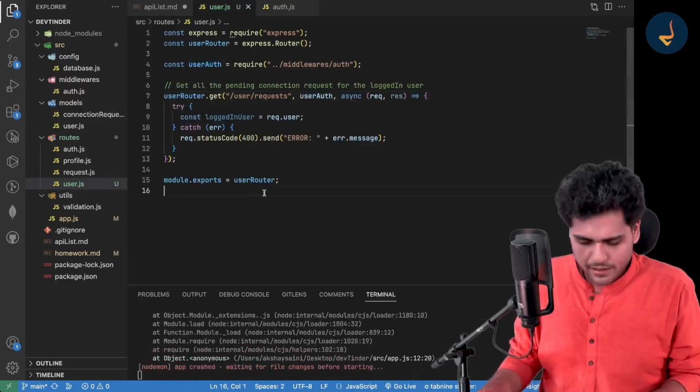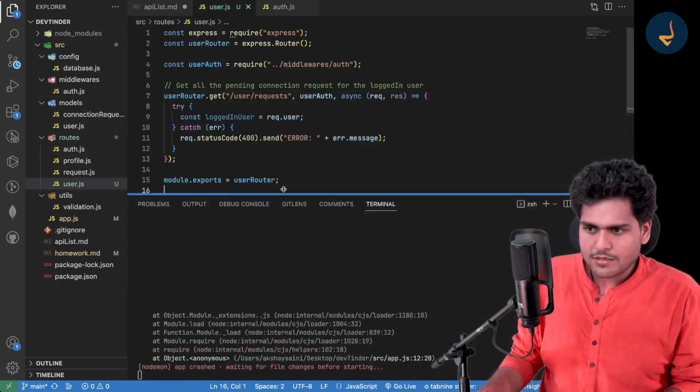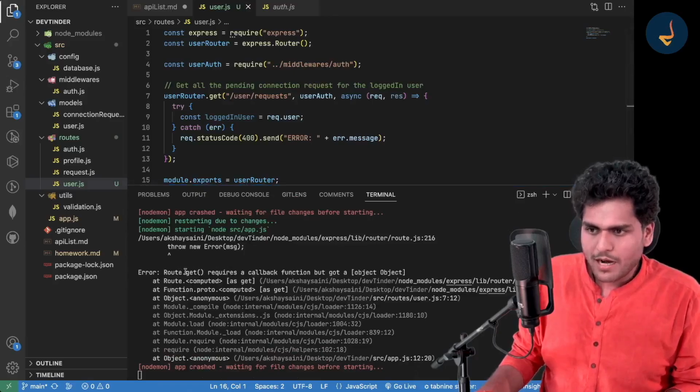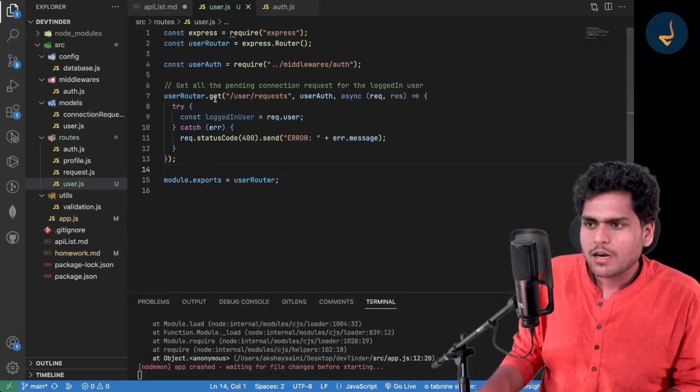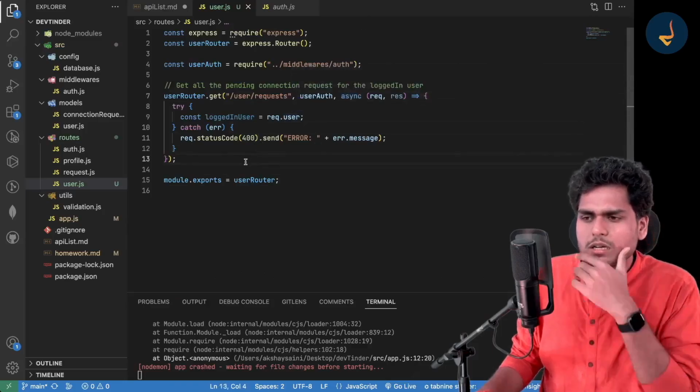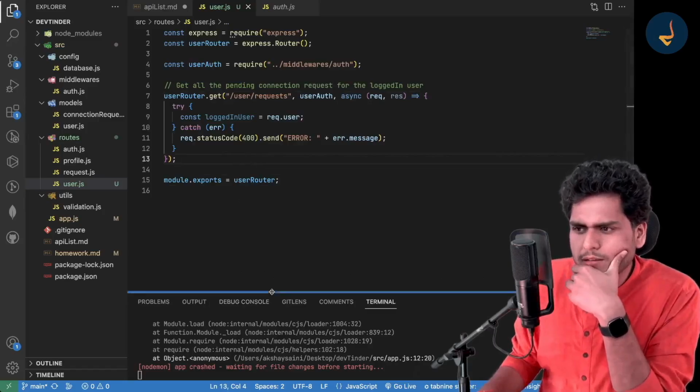Why is it still complaining? Route.get requires a callback function but got an object. Requires a callback function. Did I not write it correctly? Route.get is the request handler. I am doing a try catch over here. Oh my god, why is it complaining?